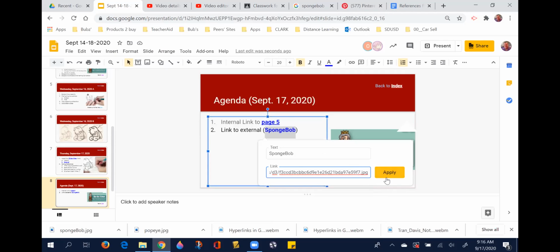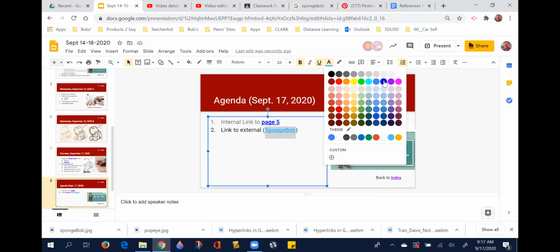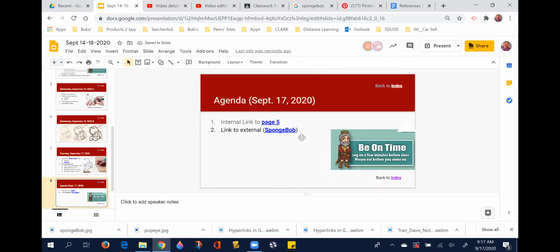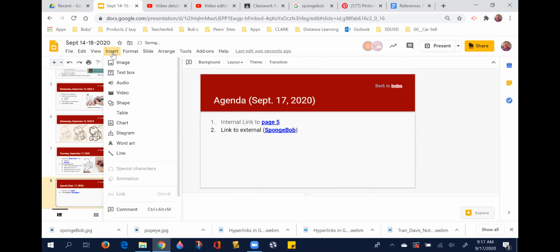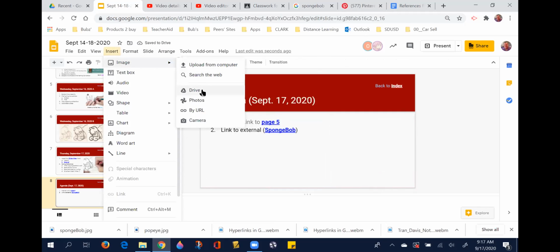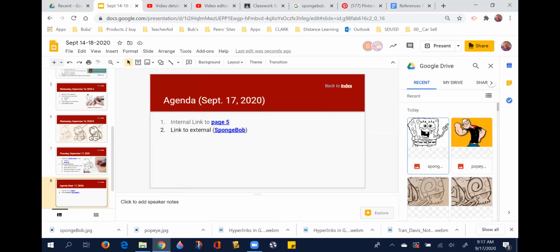See how long this link is? See all that text? You don't want to have all of that on this page. So instead, you just have the word with the hyperlink attached to it, and then you don't have to worry about all of those long website addresses. So I'm going to go one step further and put SpongeBob on here. Insert image, drive, should be the first one. Double click.